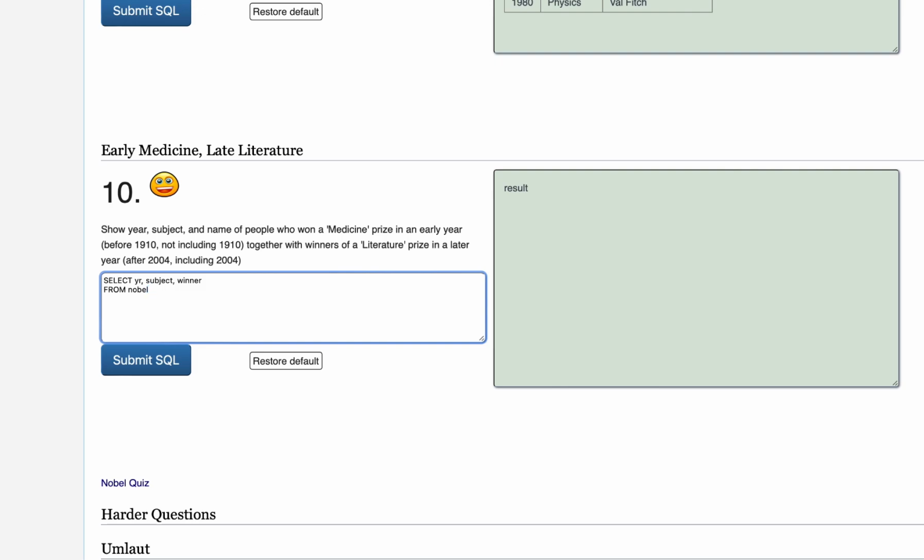So this gets a little bit messy, but we'll break it down step by step, and you'll see it's very easy as long as you know what to put in your query. So select year, subject, and winner from Nobel, where, we'll say in parentheses, subject equals medicine and year less than 1910. And we're not including 1910.